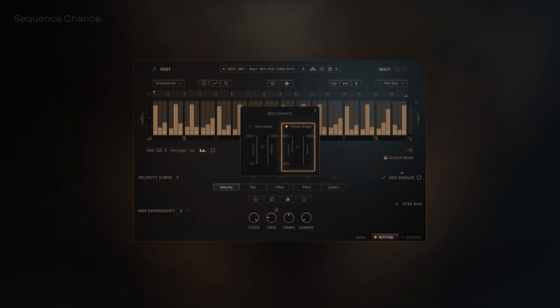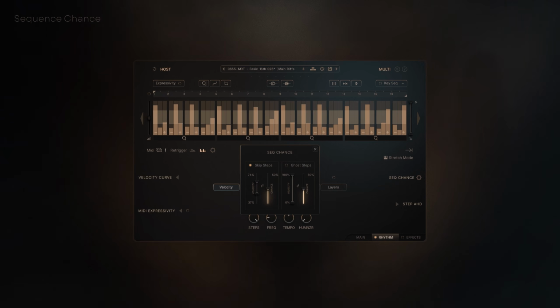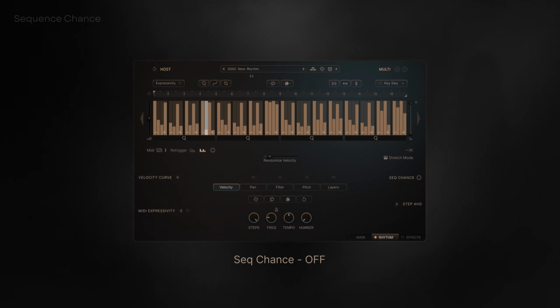Go steps lowers the velocity of any step to the lowest level. Chance defines the probability, the local random factor that decides whether the effect is applied or not. Now let's try it in practice. Invert, flip skip steps to trigger inactive steps.